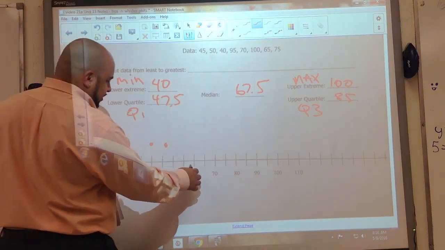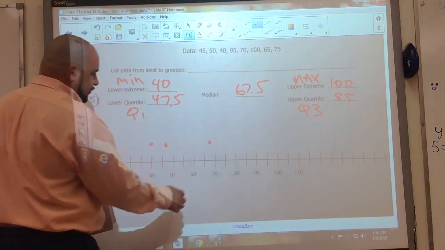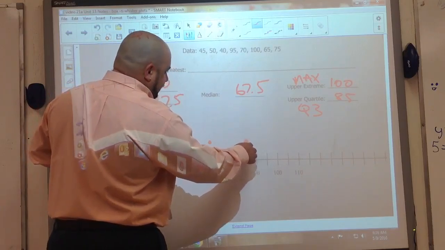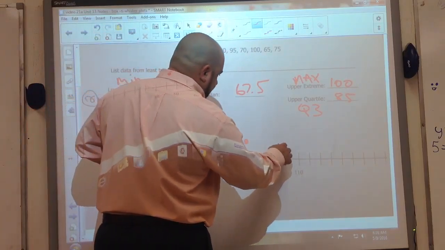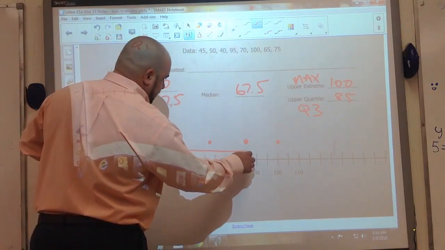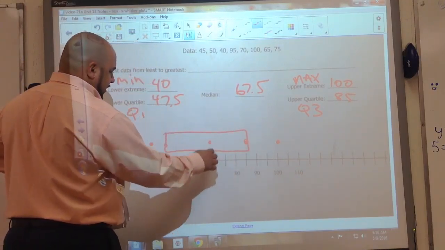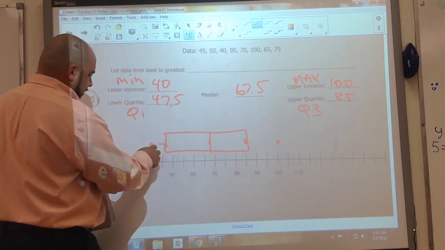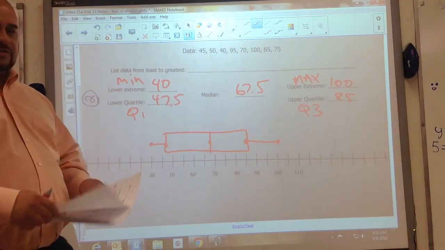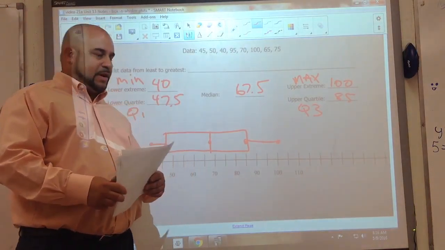Your median was 67.5. And your upper quartile, 85. And your max was 100. And so from that, I create my box, there's my median, and then I do my whiskers. Okay? And that's what you call a box and whisker plot.